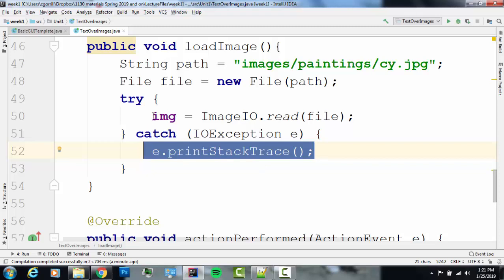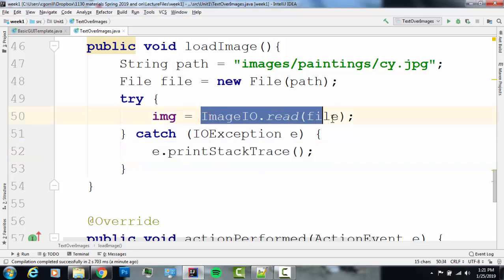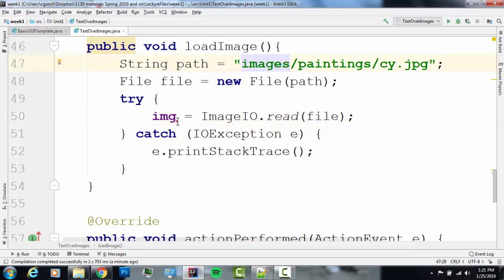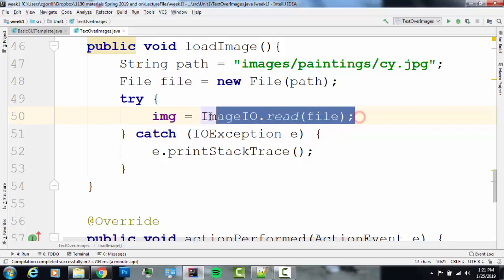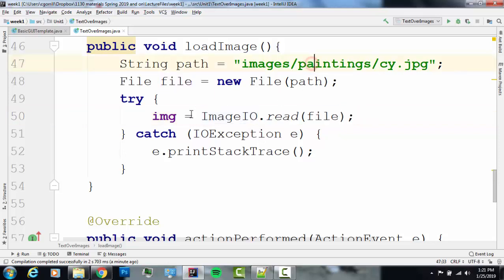So it's going to try reading the file at this path and loading it into the image variable. So ImageIO is a class, read is a method from that class, and file is the expected parameter argument in that method. So what this is doing is it's just fetching the image at this path and storing it in this variable. Once we do that, the image will show up and we're good.